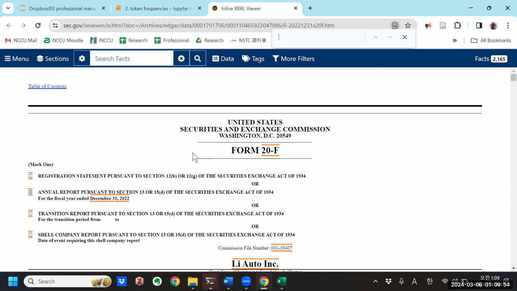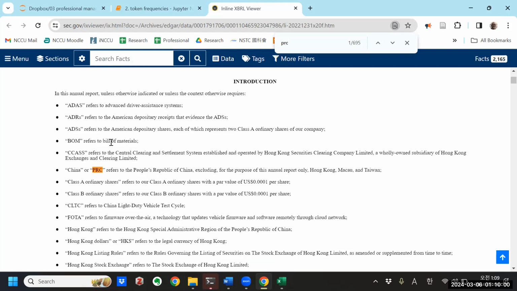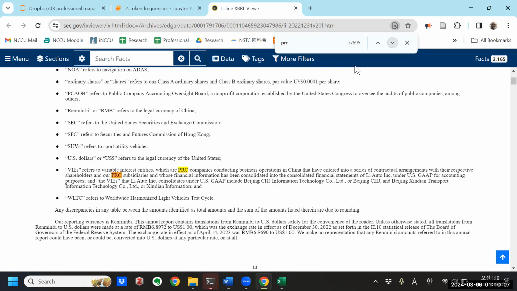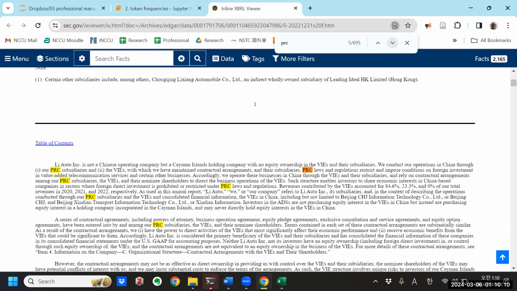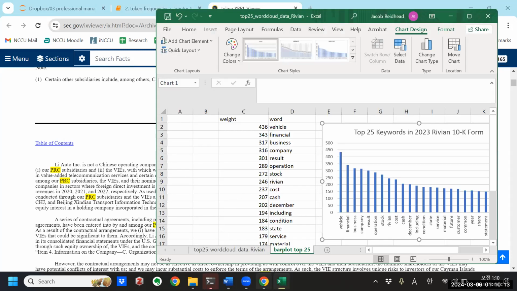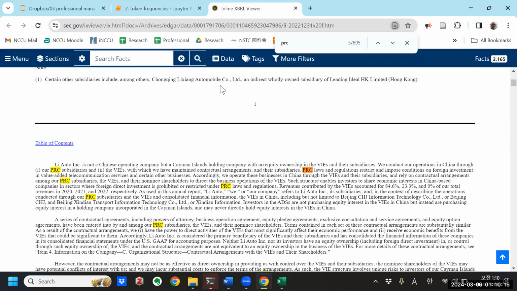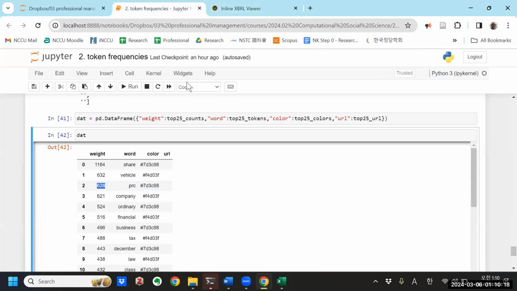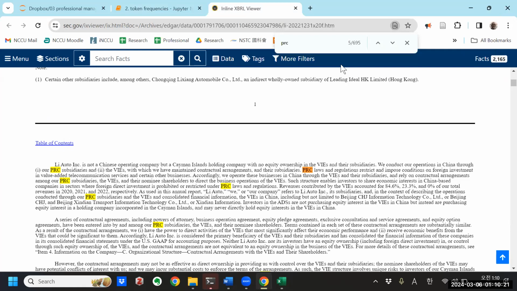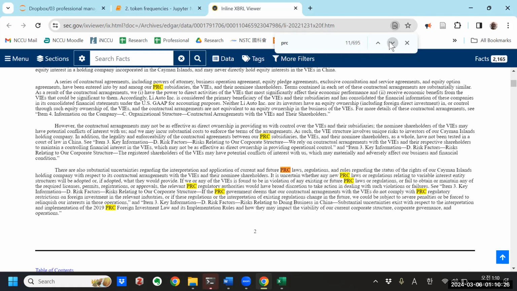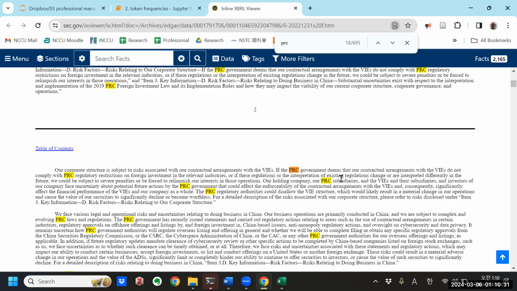And let's just search this for PRC. Right, PRC refers to the People's Republic of China. 695 references in this. Is that what we got here? PRC 628, yeah, so very similar. So PRC subsidiaries, I mean, PRC laws and regulations, right?